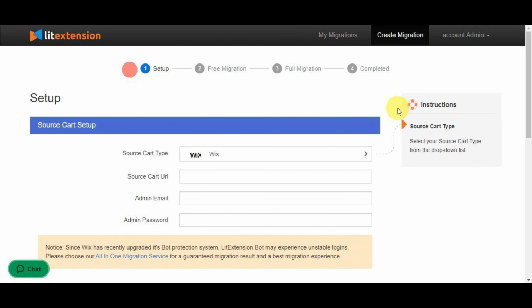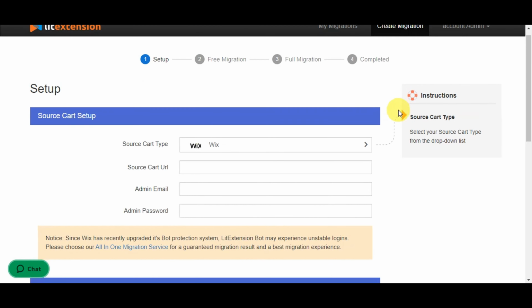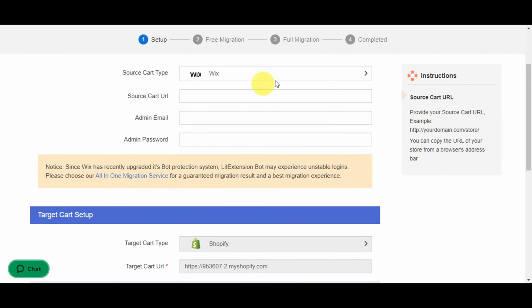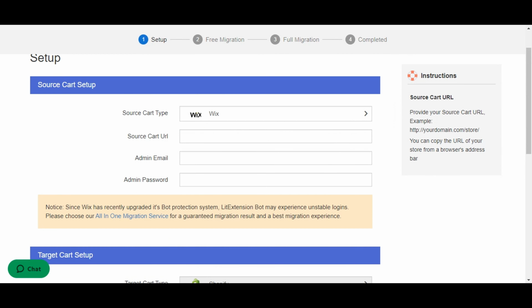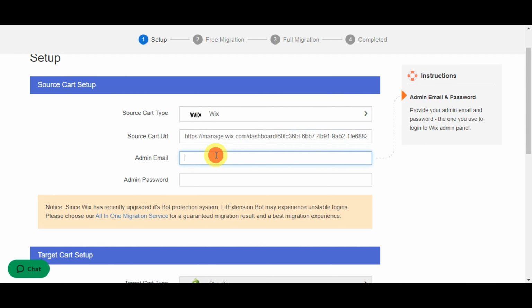So as you can observe, it changed. It added an admin email and an admin password. Since we have Wix already in the source cart type, in the source cart URL you'll need to provide your source cart URL in there. You can copy the URL of your store from the browser's address bar. That is the link of the store that you have in Wix. Just copy the one that you have in the address bar and then paste it here.